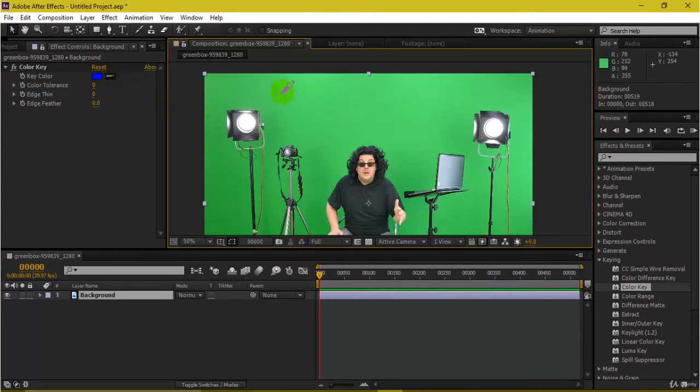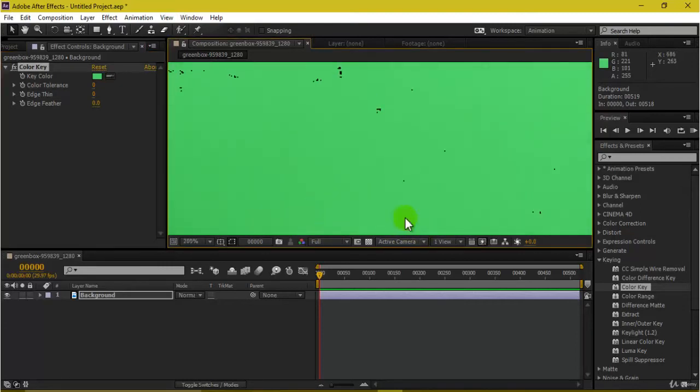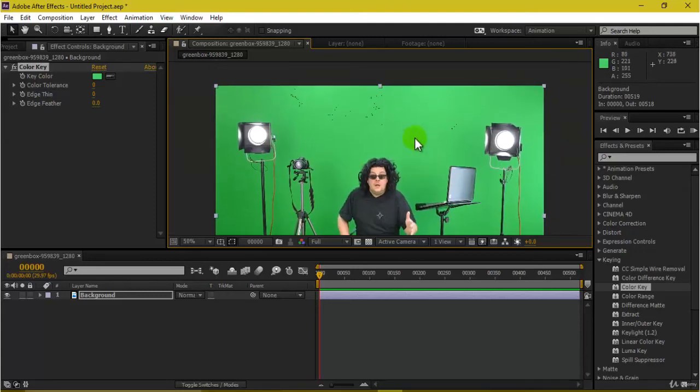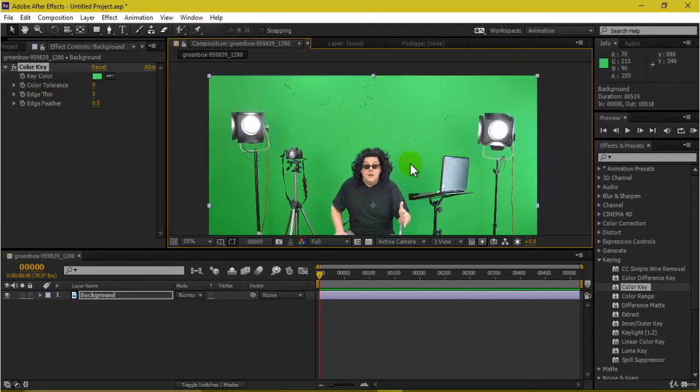If you can see, my cursor has now changed, and if you follow my cursor, it is now ready to pick the color which I want to eliminate from my scene. So I will click somewhere over here, and I'm sure you're able to see these pixels which are somewhat in black. What you have to do is increase the color tolerance in order to remove these color values. Right now it's at 0, so just increase this.